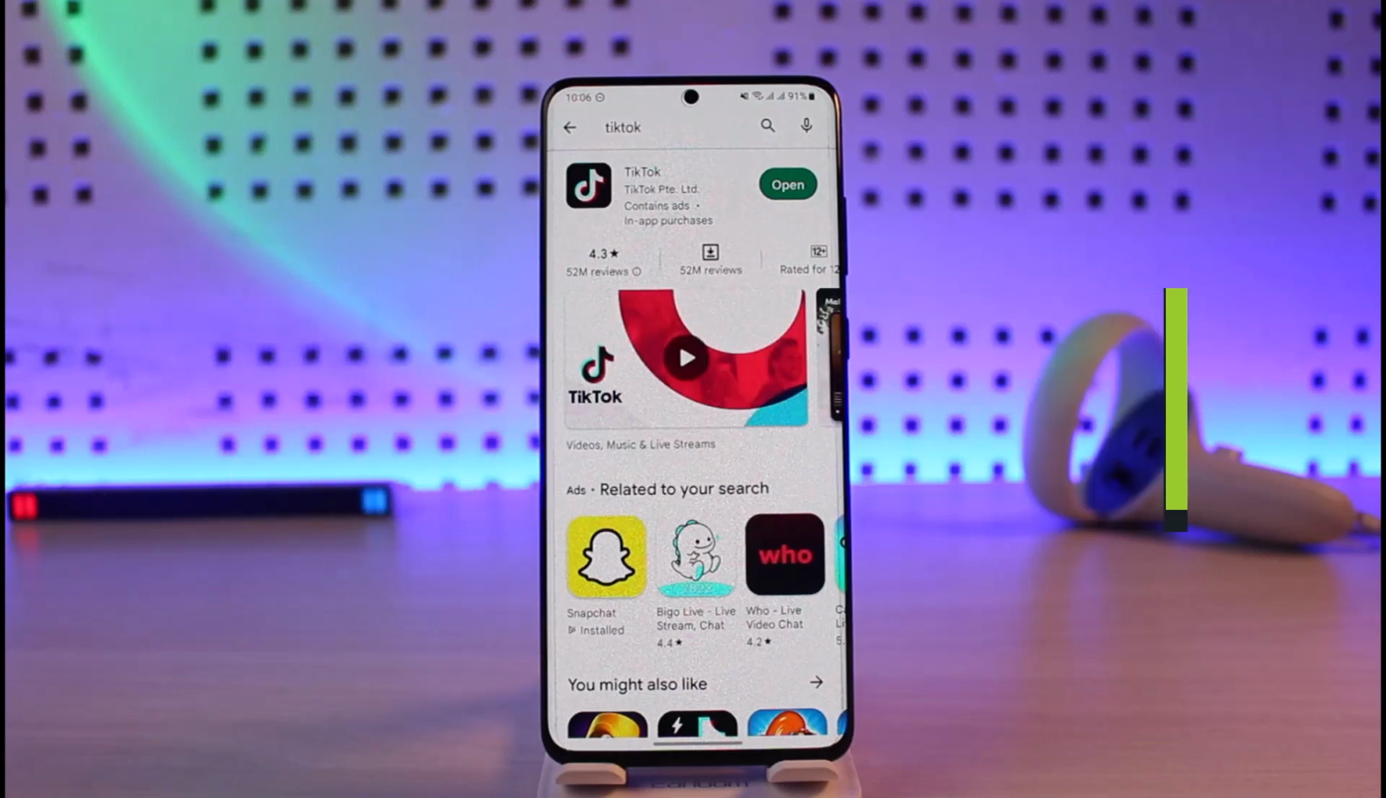In this video we are going to be discussing how we can fix the TikTok login issue on Android, so make sure to watch the video till the end. Now there are three main reasons why this happens. The first is the application issue, the other is the account issue, and the third is the credentials issue.